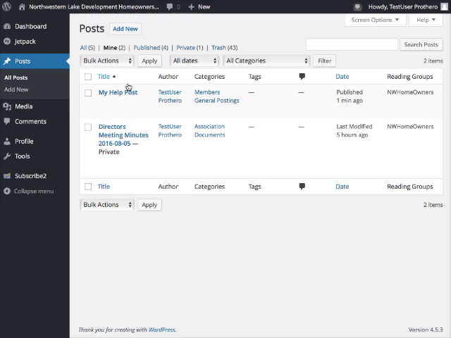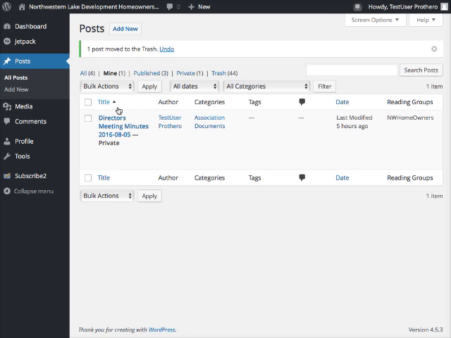So I'm going to click trash right here. You can edit, you can view it, you can trash it. If you edit it, you want to change the categories, etc., you can do that to your own posts. So I'm trashing this post, and it will disappear in a moment. Okay, now I'm going back to the website.